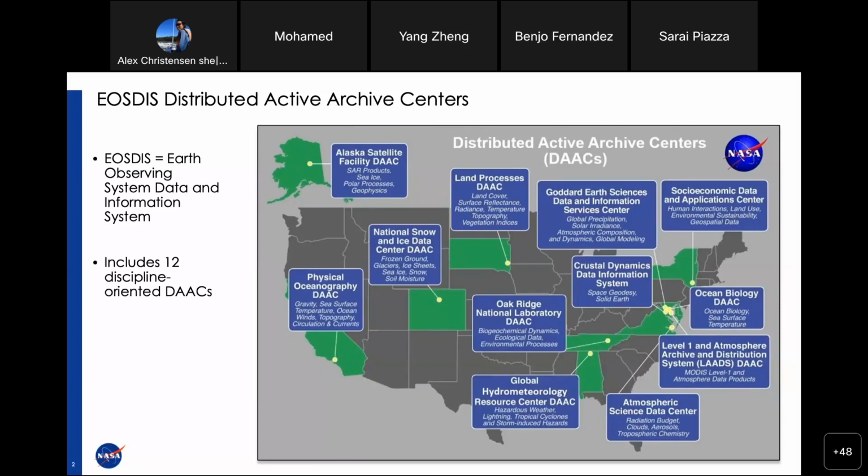So the DAACs are part of the EOSDIS system. It's the Earth Observing System Data and Information System. Includes 12 discipline-oriented DAACs. They handle different things like ocean biology, land processes, physical oceanography. We do biogeochemical dynamics, ecological data.